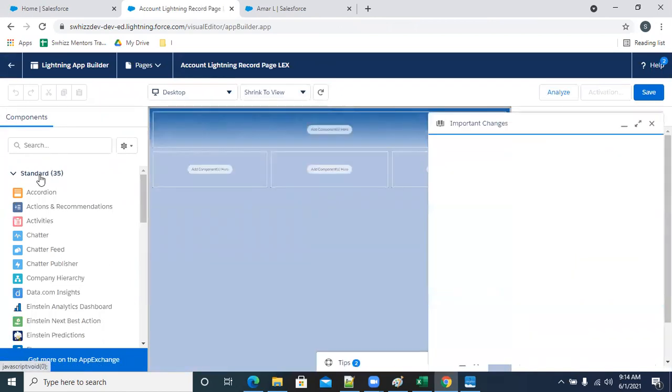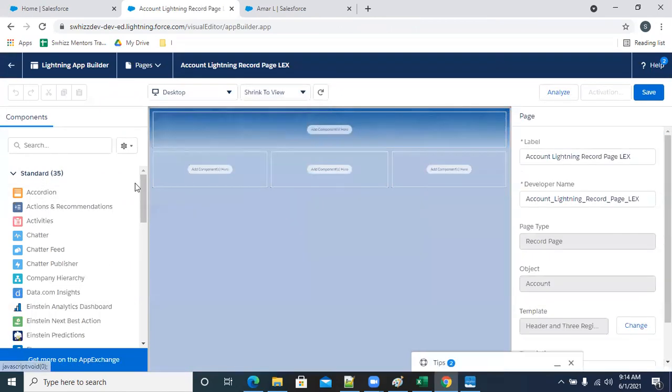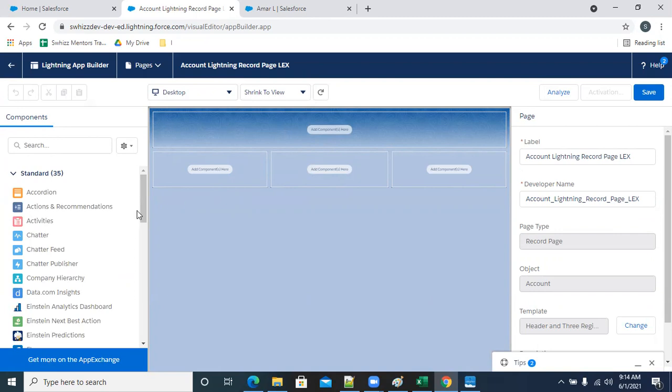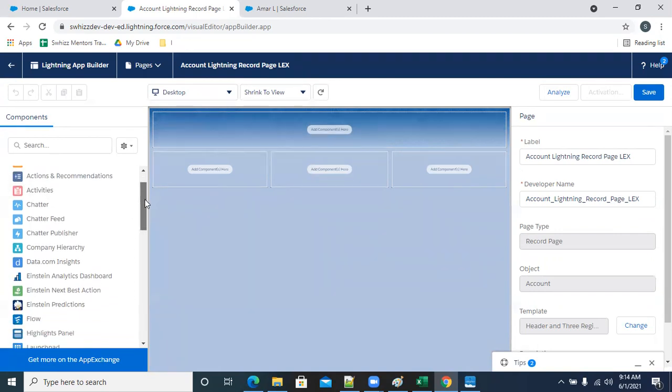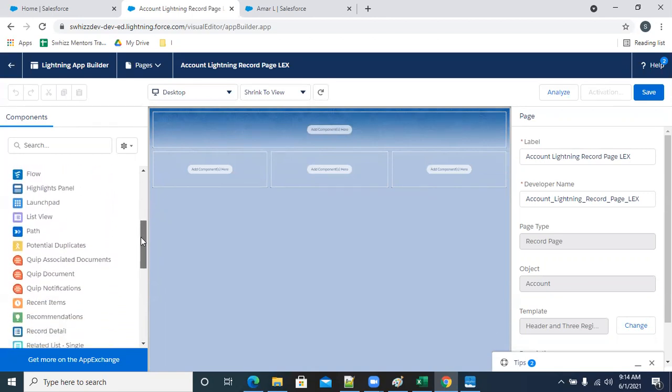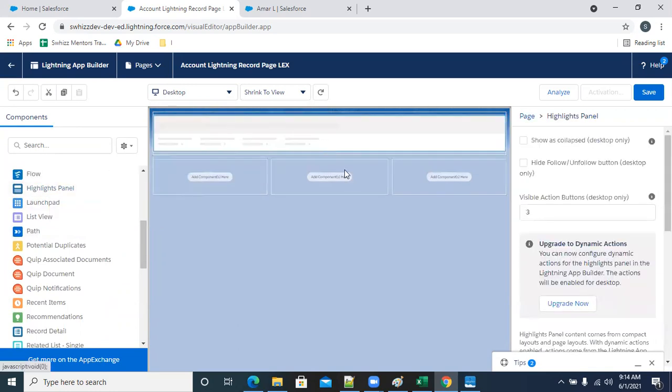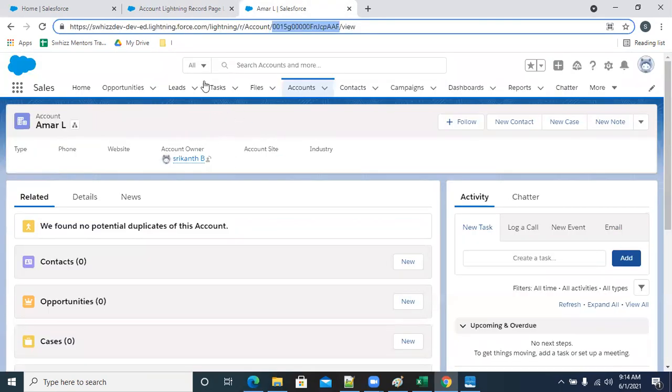See, again the standard components have increased. In the coming days, we are going to create our own components and drag and drop them. In the next session, we are going to create our own components and we will drag and drop them here. So okay, now what kind of stuff do you want to show? Whatever you require, you want to show as a highlight panel, choose your highlight panel. Already here we are having a highlight panel, right?